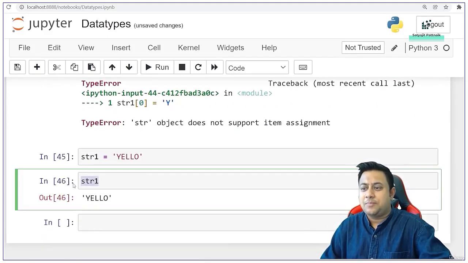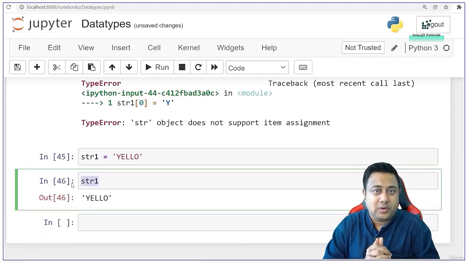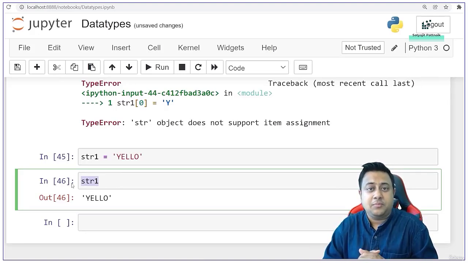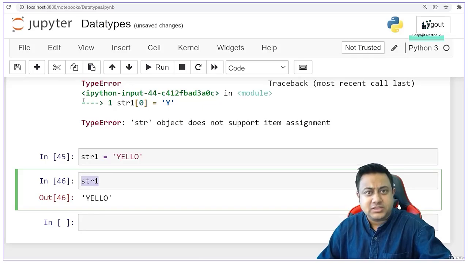In this case, there are a lot of concepts which you will understand in future. Here we are destroying the variable and then recreating it. So a new memory allocation is happening here. Okay, so that's all about the basics of data types.